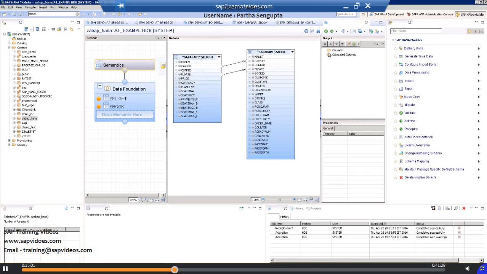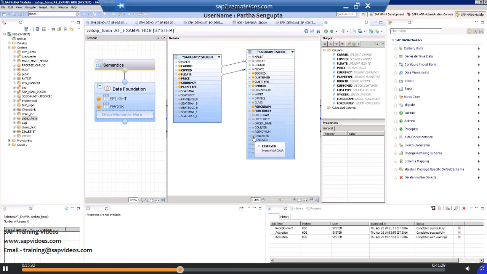Now I want to add the output fields. I wanted to add the columns. Suppose I wanted to have carrier ID, con ID and flight date, and price, currency, and plane type from this, and I wanted to have booking ID, customer ID, customer type, and some fields. I have currency and currency key, and I can add them as well. Reserved or not reserved or cancelled also I can have.